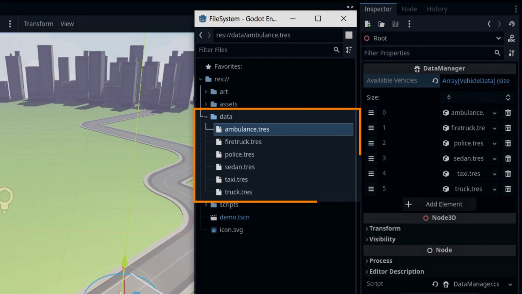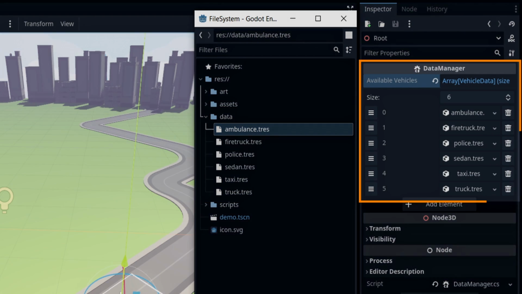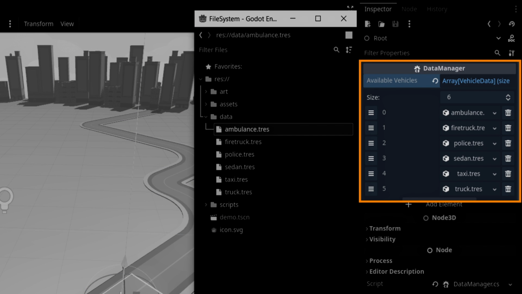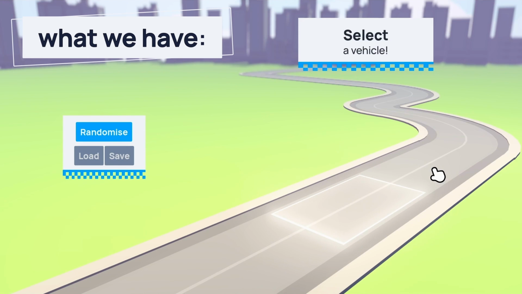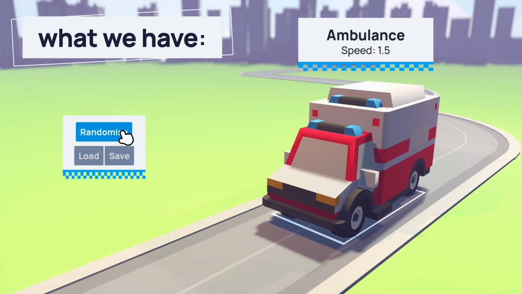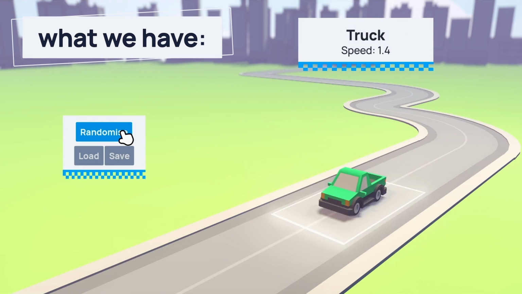So after creating a few more vehicle data instances based on Kenney's other models, we thus get a list of available vehicles that are all instances of our custom resource type. And if we run our game, we see that we can now click our randomize button to spawn random vehicles in our showcase node, and the info at the top updates accordingly.